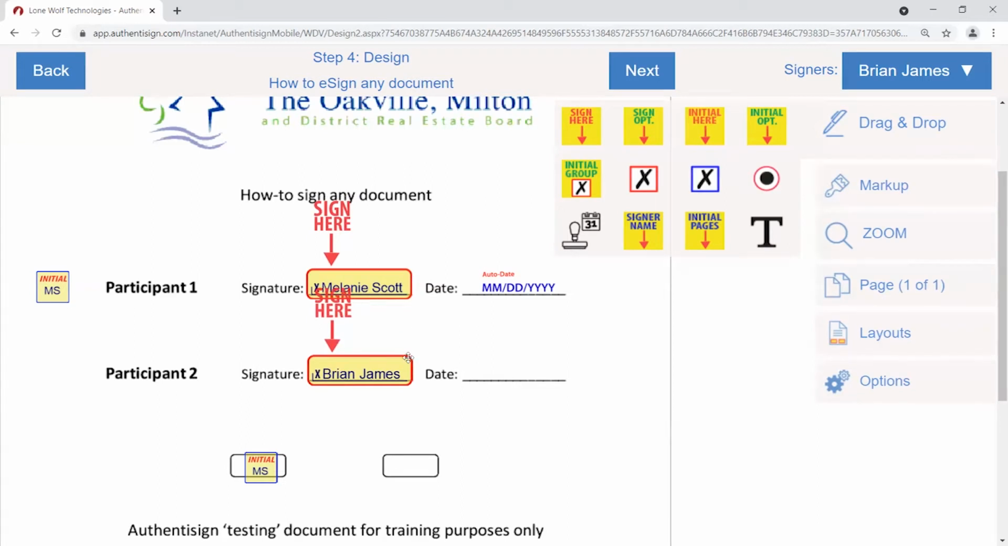So if you remember, we chose that the participants are going to sign in a particular order, from participant 1 followed by participant 2. So when Brian comes in to sign his copy, there's actually going to be a signature on this line, because Melanie must have completed her copy before Brian receives his. In that case, we might be going over top of it.